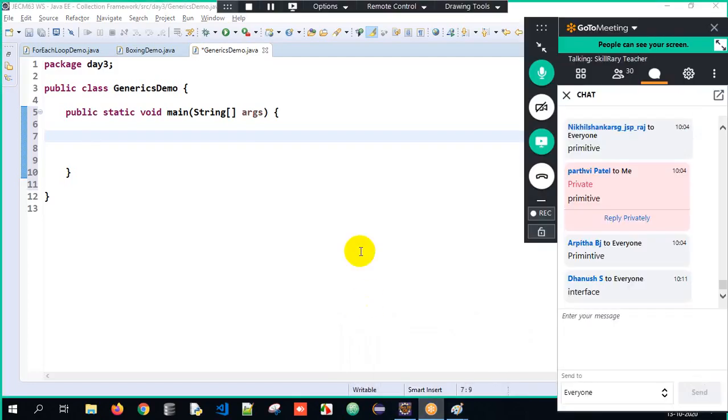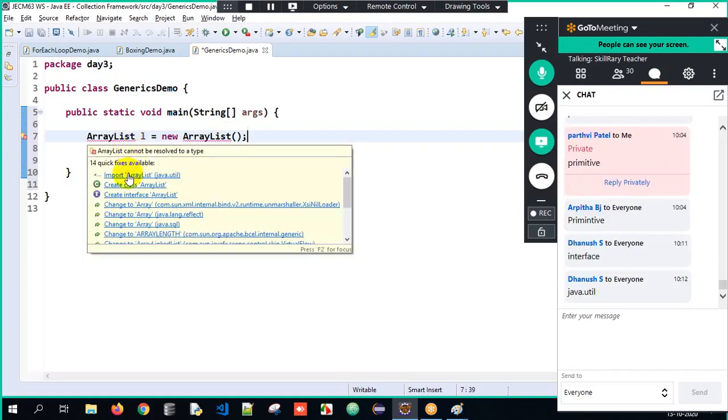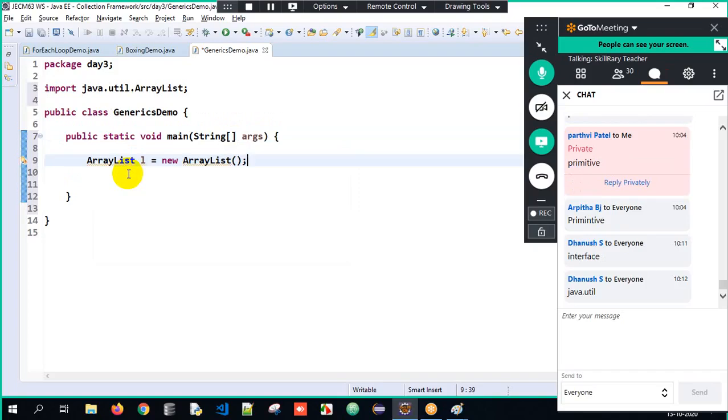Now over here, I will create an object of ArrayList. ArrayList L equals to new ArrayList of. I create an object of ArrayList over here. Why is it giving an error, sir? ArrayList is a collection, and you're creating an object of it, and that class is present in the java.util package. So we have to import it. Perfect. So we are importing it.